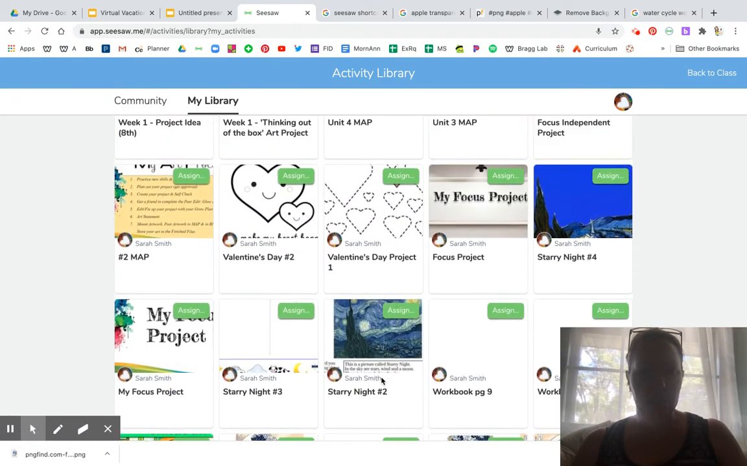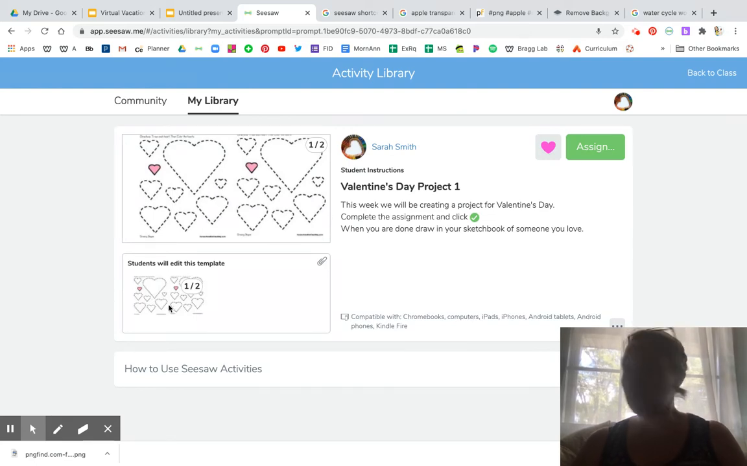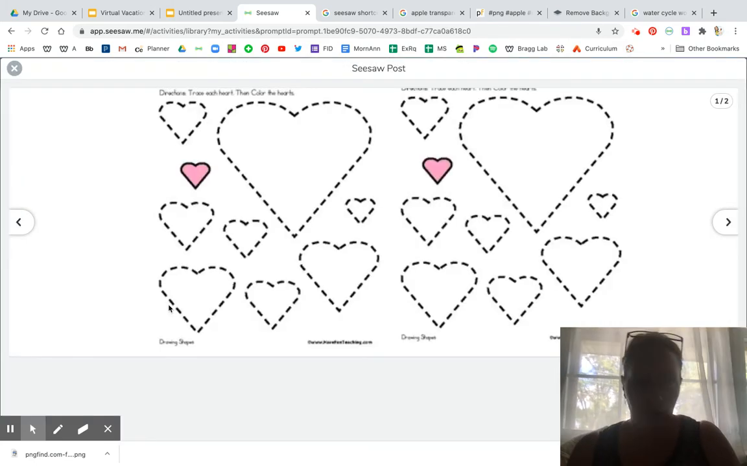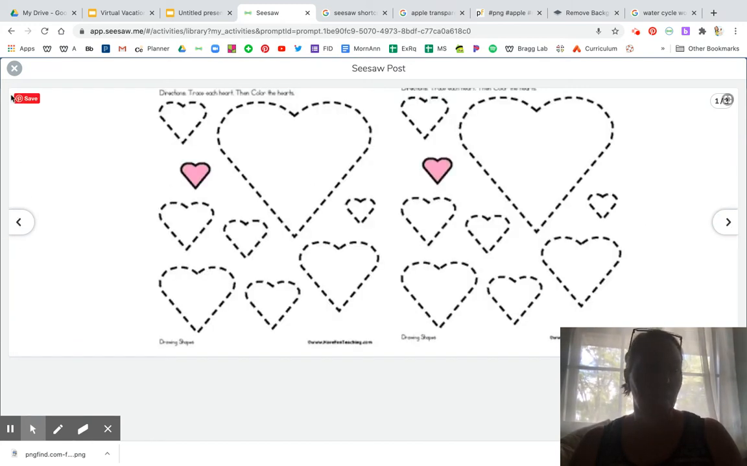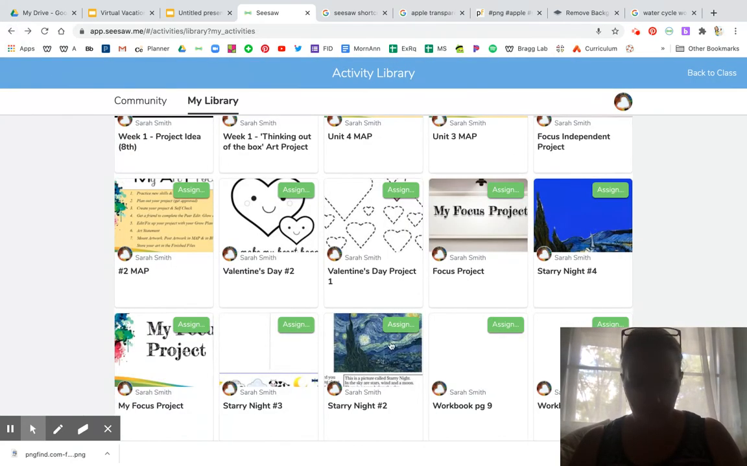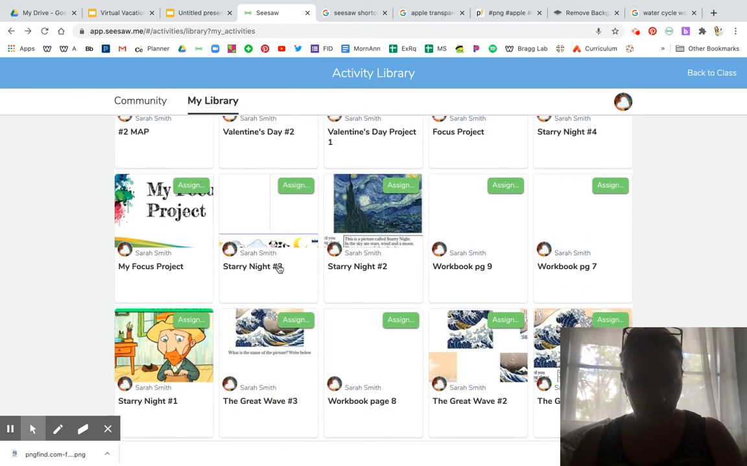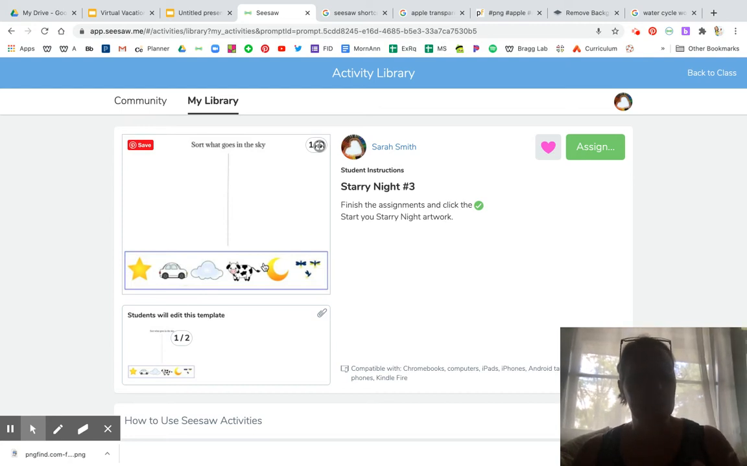So one of my assignments that I had, oh, here we go. Okay, is this one? Draw 10 hearts. Oh, here we go. All right. So I was working on Starry Night, and what I did was I created the background to be the base, and then inside Seesaw, when I did this, I added the images.